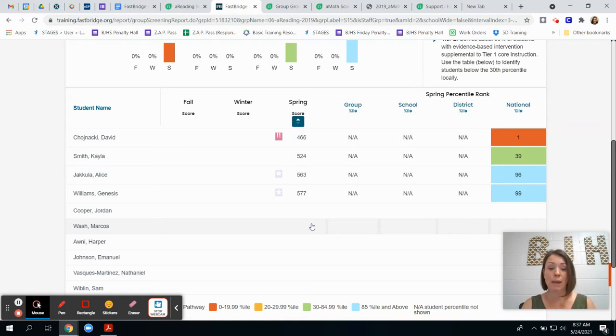One thing to keep in mind with the way the tests for aReading and aMath work, it's a computer adaptive test. So there is not going to be a key of what the kids answered, because as the kids respond, the computer raises or lowers the difficulty of each question. So each kid is actually taking a different test based off of how they scored before. So we really just have to keep in mind that these are really holistic.